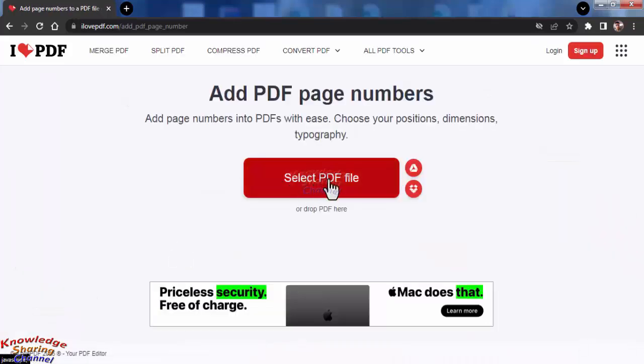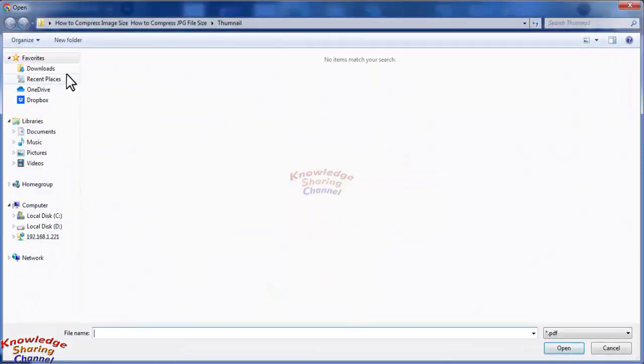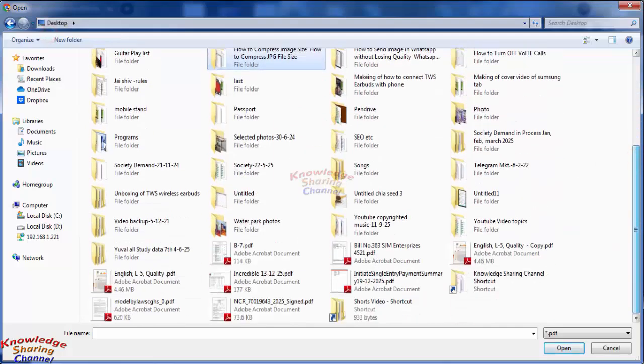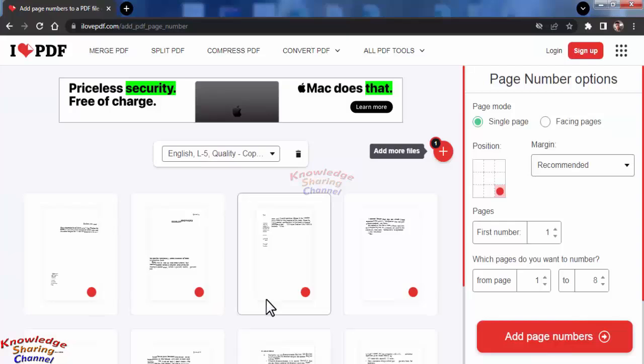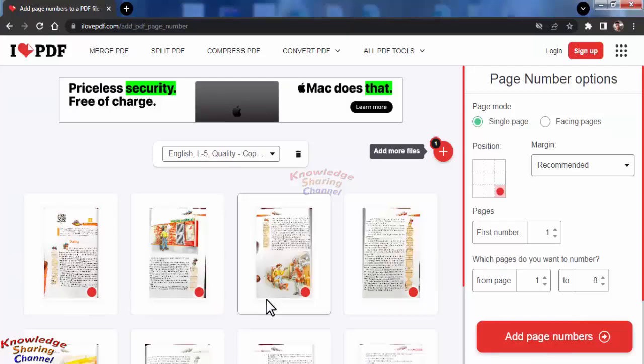Now you need to select the PDF file in which you want to add page number. My file is on desktop. After selecting file, click on open. Now here it will show all the pages.